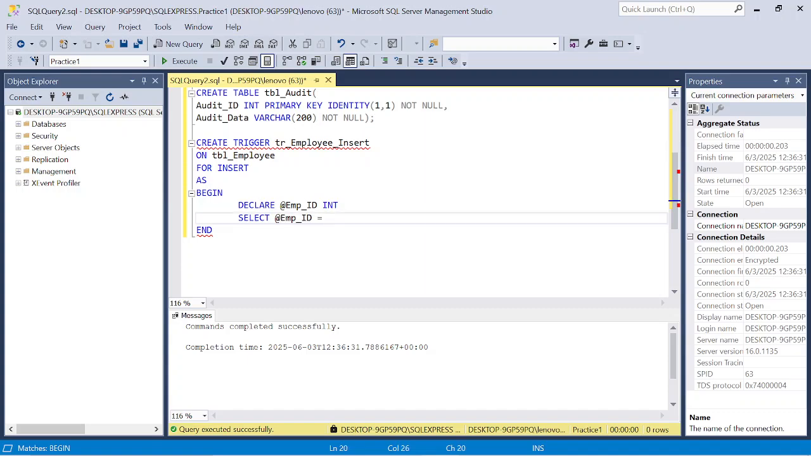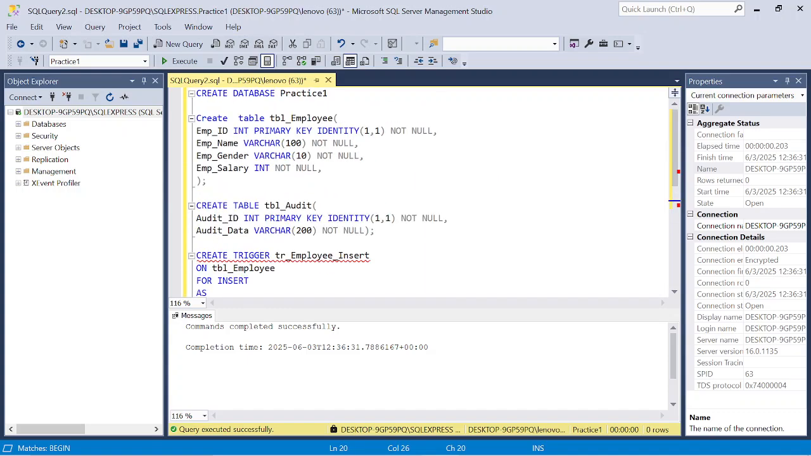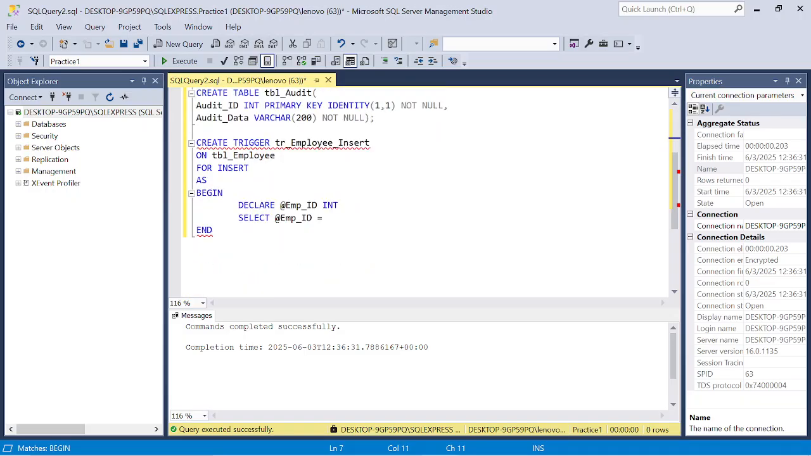We don't want to mess up this TBL employee, so we use the duplicate of the TBL employee, which is the inserted. So since we have a duplicate of this employee, all these things you see here, this emp ID, emp name, emp gender, emp salary, it creates for us inside the inserted table. So now we can take the value of the emp ID that is inside the inserted table, from inserted.